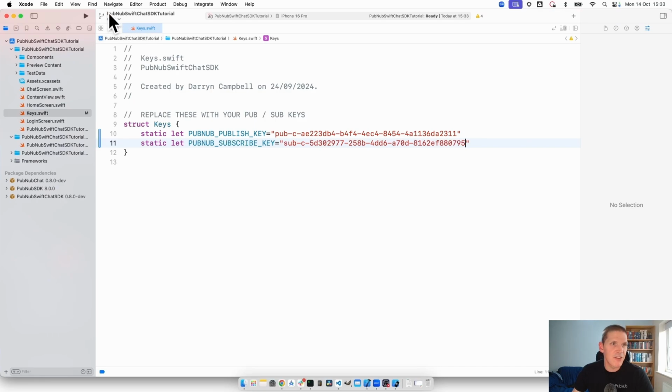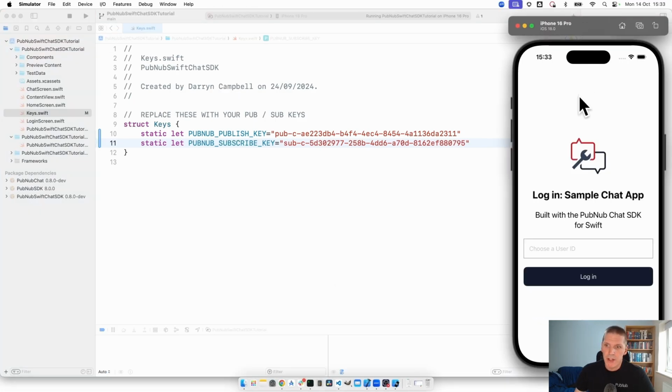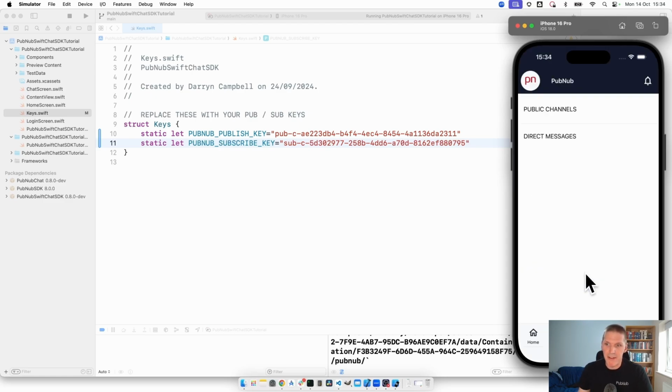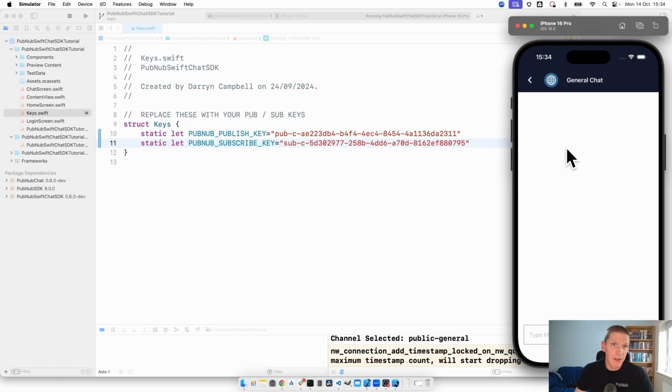Let me make this bigger actually so you can see what's going on. And here we are at the login screen. Like I say, it's a very basic login screen that's not requiring anything of you other than just choose a name for yourself. And I don't have any imagination, so I'll just type Darren1. And then the first thing the application will do is to create at the back end some public channels for you. So the subsequent times you run this app, these channels will appear for you automatically, but the first time it will need to create them.